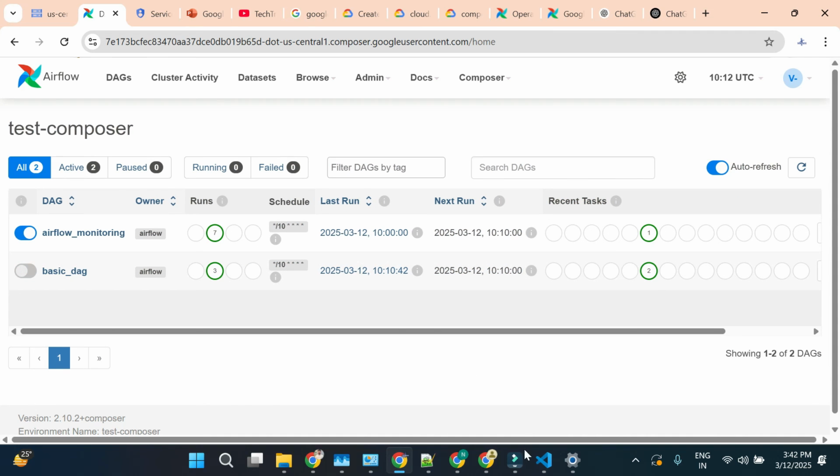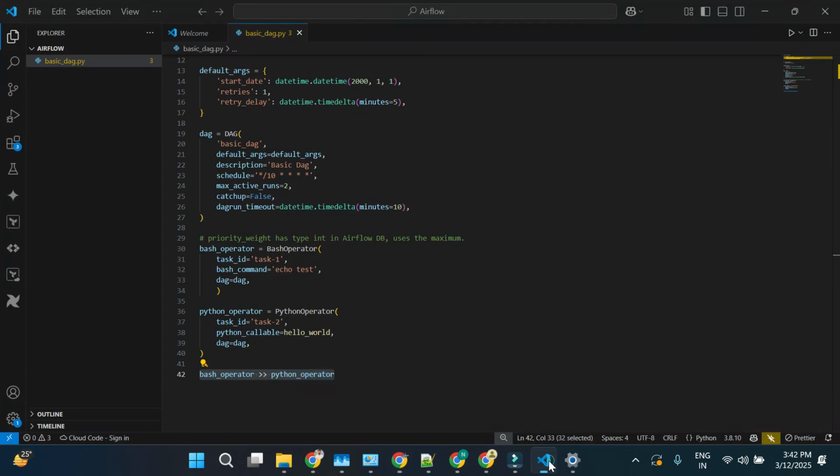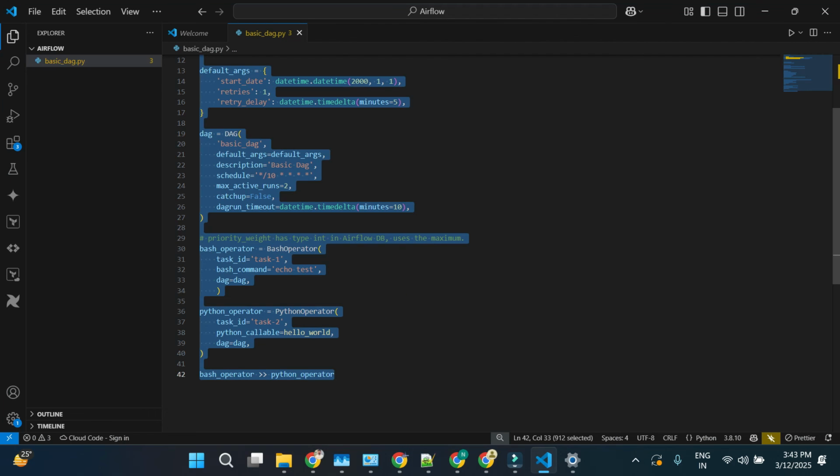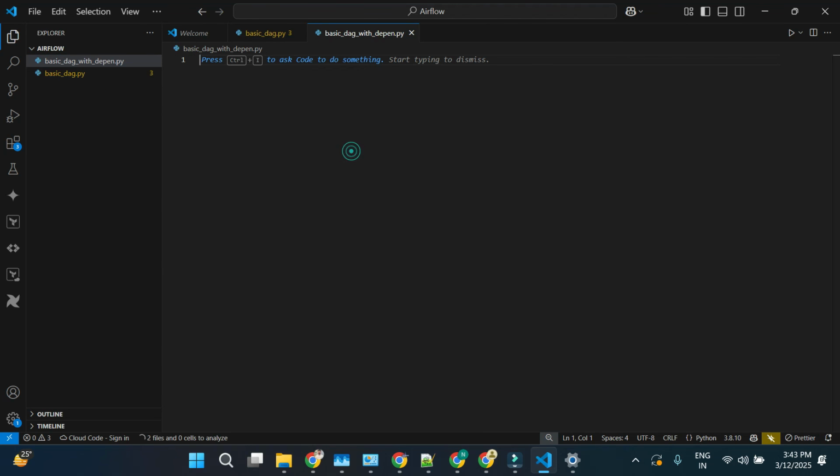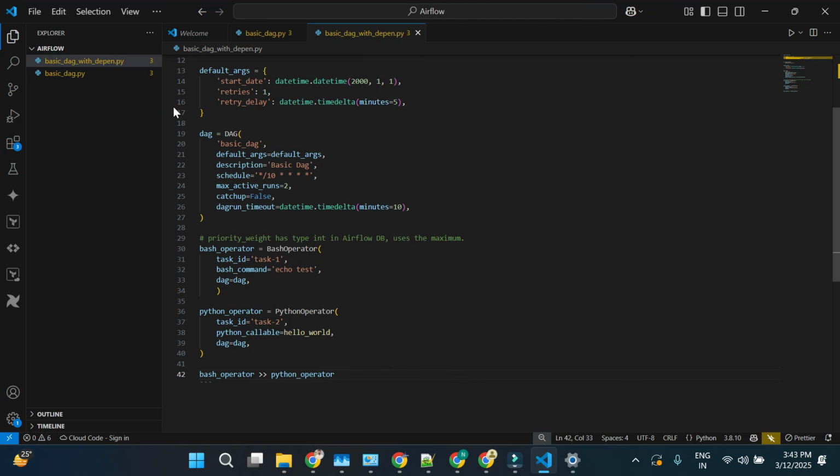And if you don't want to give any frequency and want to keep manual scheduling, you can do that as well. So what I will do, I will keep this basic DAG and maybe create a new one. I will create a basic DAG with dependency. I'll give depend.py. Here I am giving the dependency, and in this DAG I will remove the dependency, and now I will upload both files again. So this is without dependency and this is with the dependency.